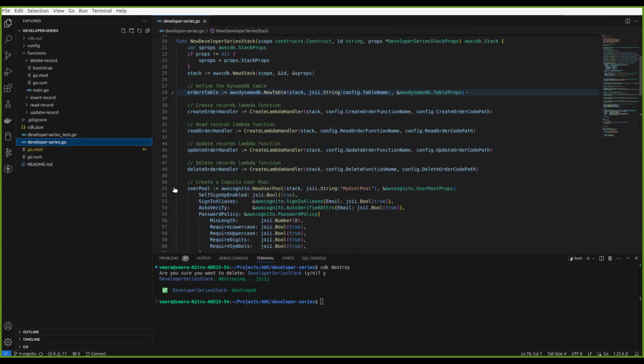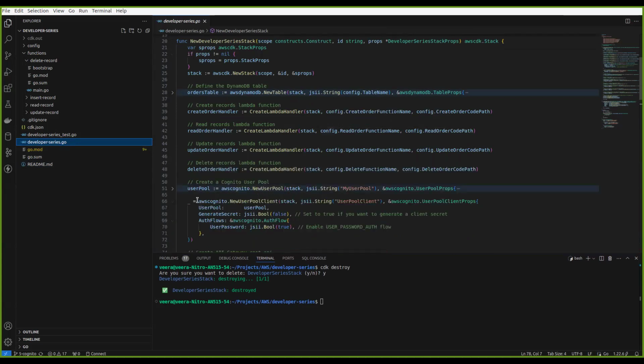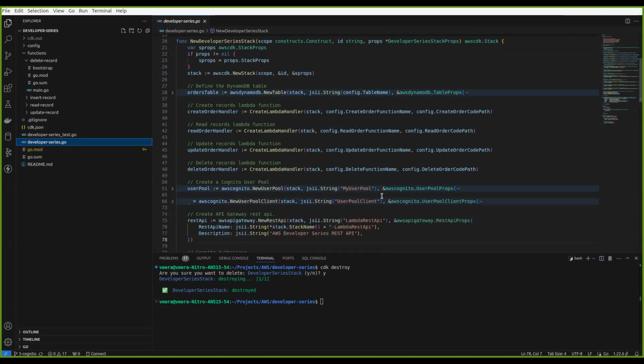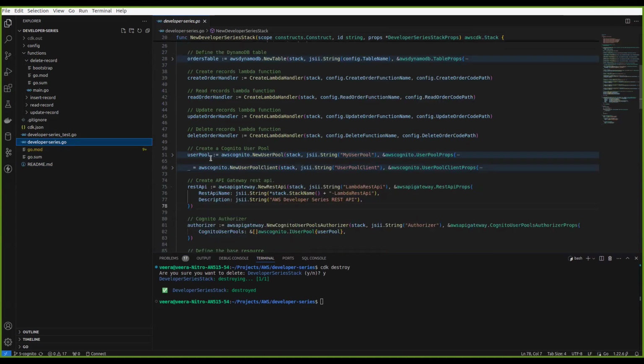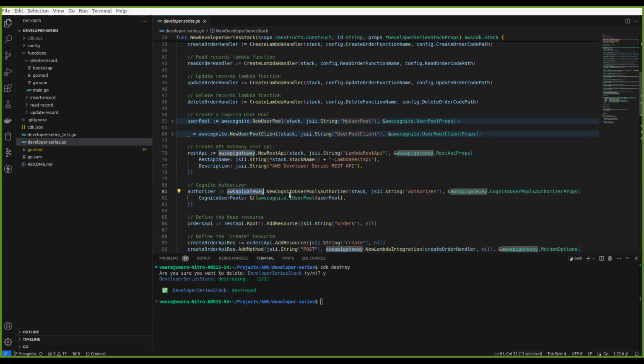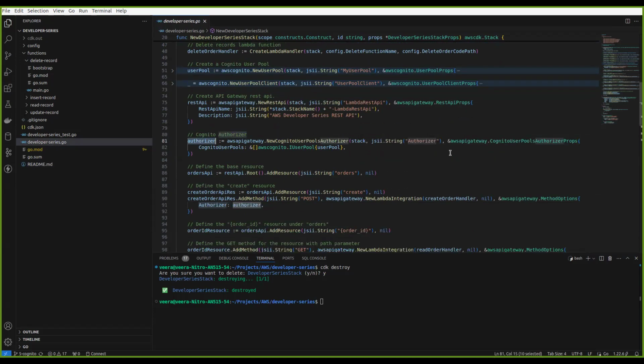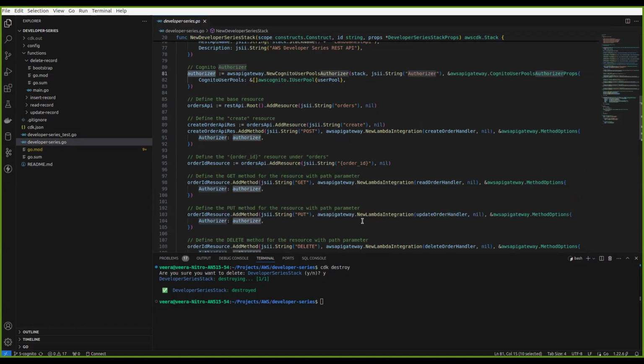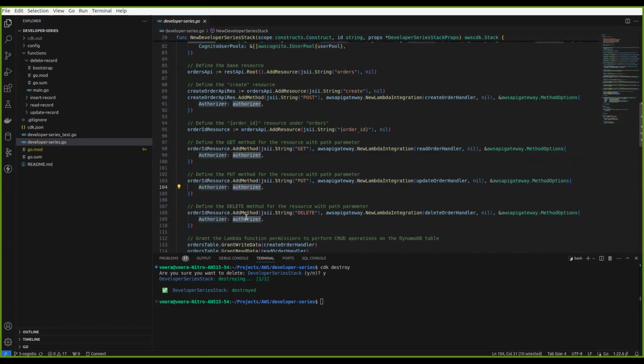Additionally, we are adding the Cognito user pool here and creating the user pool client. We are using this user pool in our API, and then creating the Cognito authorizer. The authorizer we are attaching to our API Gateway user pool authorizer, and then attaching it to each API. For the create API, we are mentioning the API Gateway method option with the authorizer object, so all the APIs are authorized with the Cognito pool.